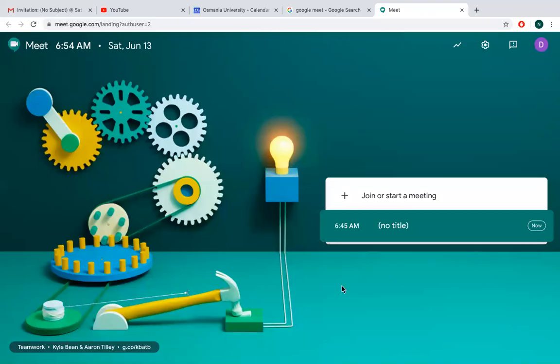Let us see the do's and don'ts for a Google meeting. If you want to join or start a Google meeting immediately, you can use this page and click on the Join or Start Meeting button here.